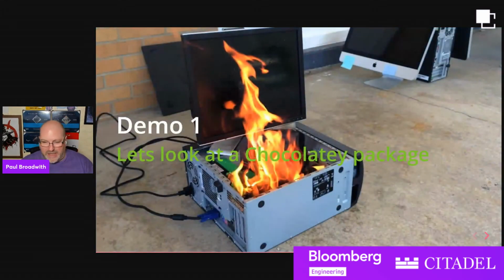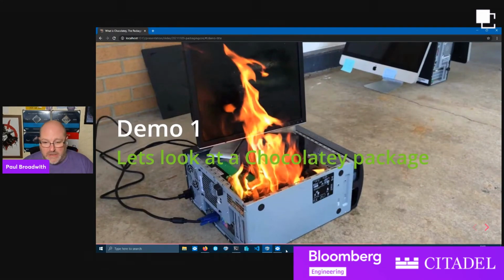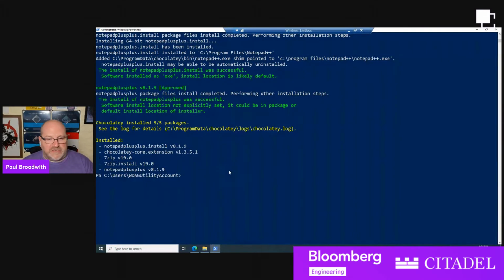So we're going to have a quick look at a Chocolatey package, and I'm hoping the demo gods are kind to us. I've actually installed some software here just so that we can do this. The Notepad++ Chocolatey core extension was a dependency of some of the packages that I wanted to install. So I actually installed 7-zip and Notepad++. Hopefully that's big enough on the screen for you.